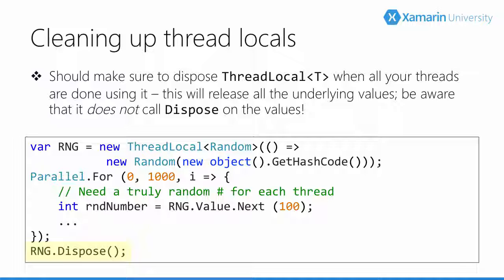Now, it presumes, of course, that those threads aren't going to touch that thread local again. If they do, they'll get an ObjectDisposedException, so you have to make sure that you're truly done with the object. But this is the correct pattern for utilizing a thread local value. So make sure that once you're finished with the ThreadLocal<T>, you go ahead and call dispose on it.